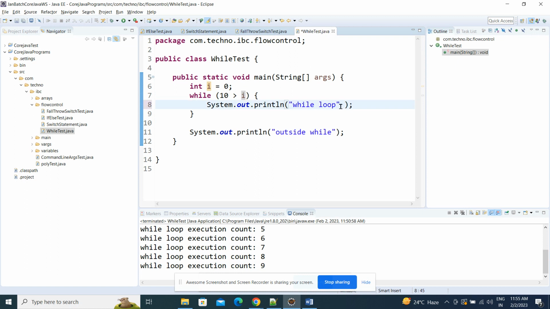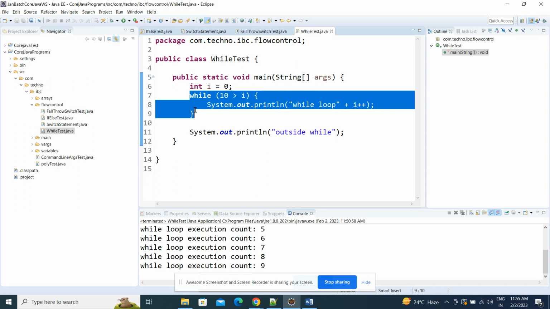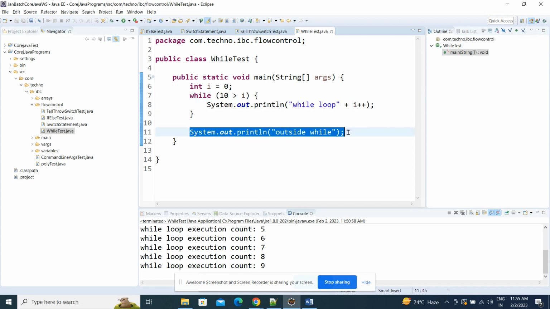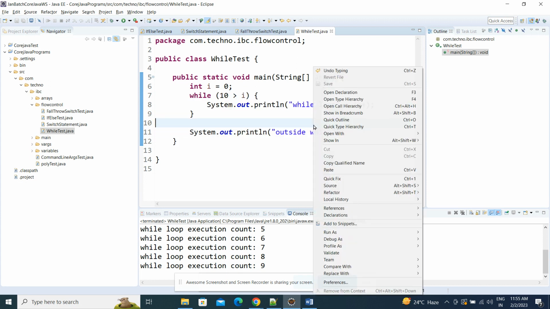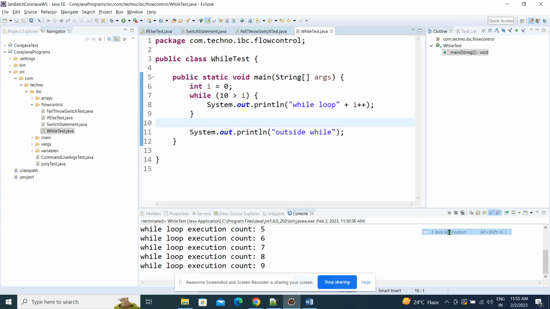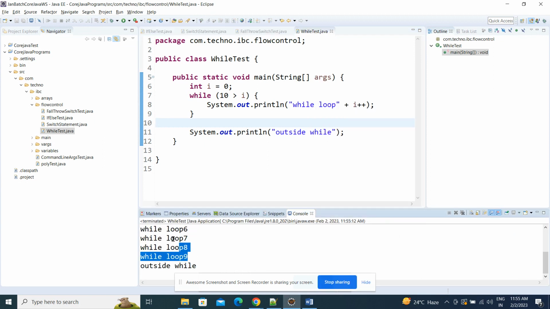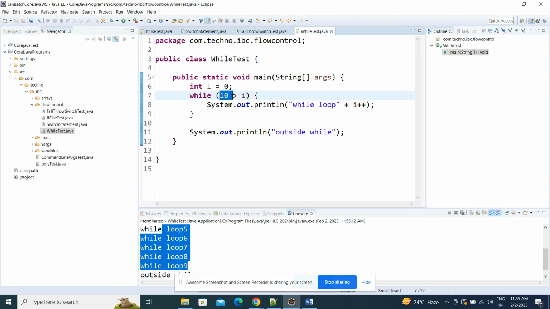Now let's say i plus plus, so the loop will execute 9 times. After that the statement will execute, right or not? Let's run it. See, 9 times the while loop is executed. The 10th time it is going to return false, then it comes out of that while loop and this statement will execute. Okay, this is the while loop, guys.